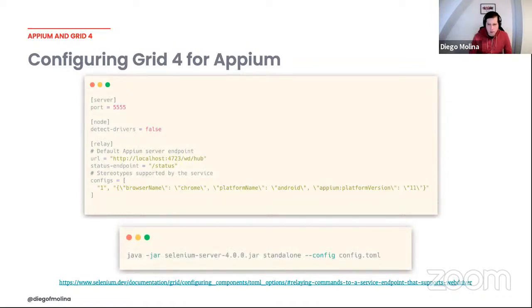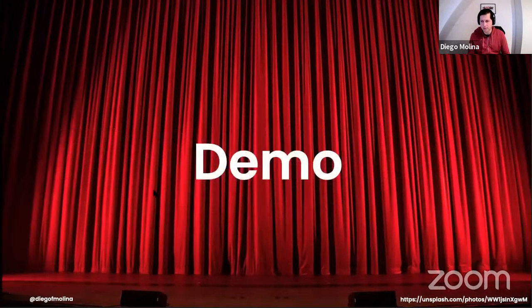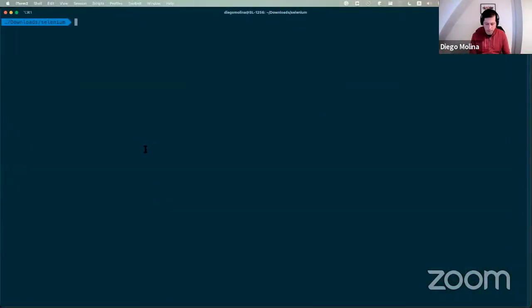So without going further, let's do a demo to make things more interesting. This will be kind of an extended demo. I will do it live, and it will be, I think, slow paced because I need to understand what I'm doing. Cool. So let's move to the terminal. Here I have the Selenium server jar. What I want to do with you is check how everything works.